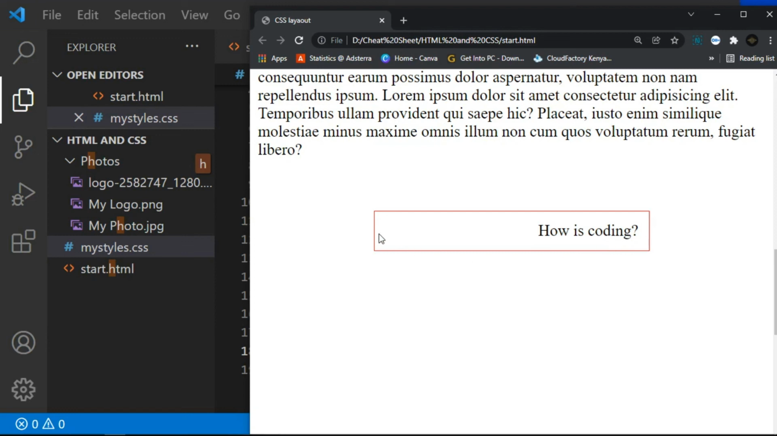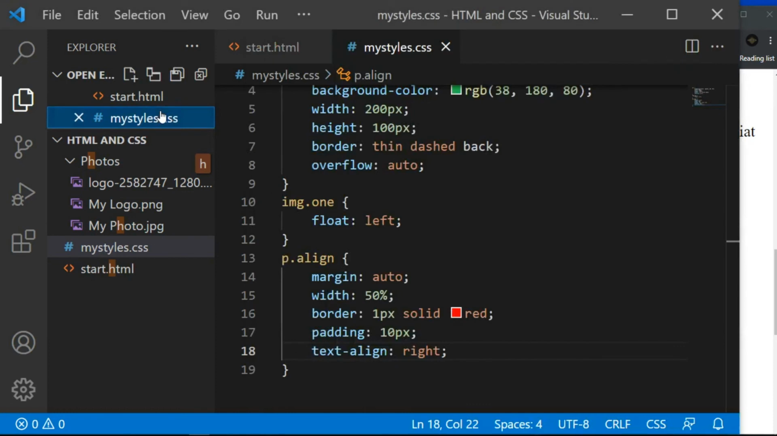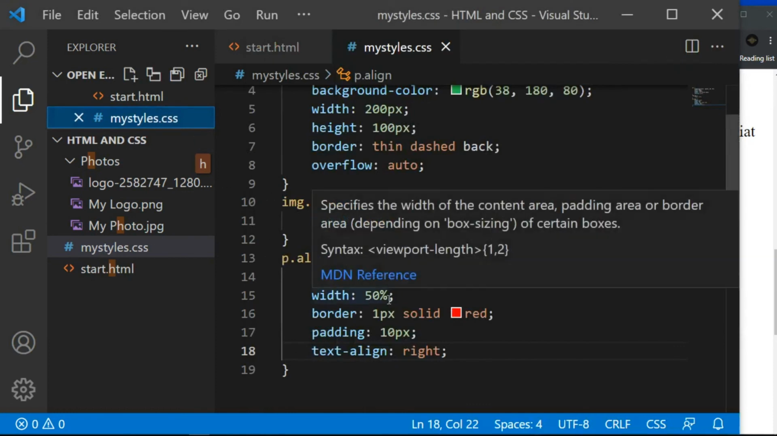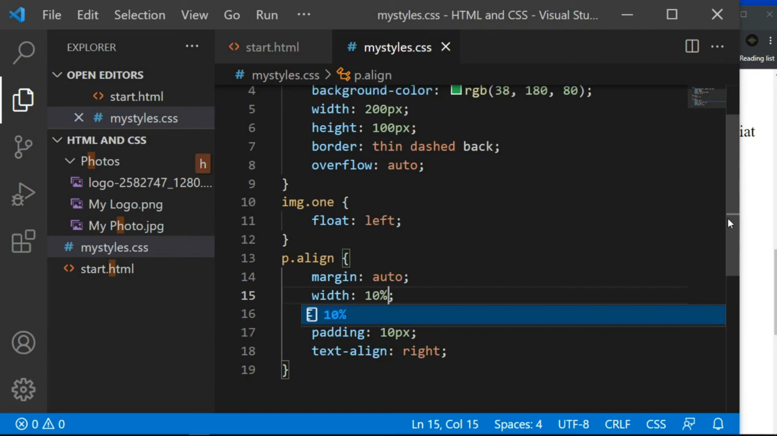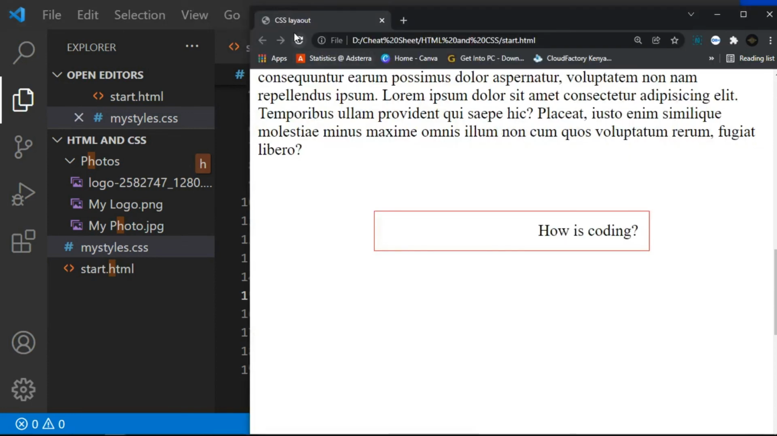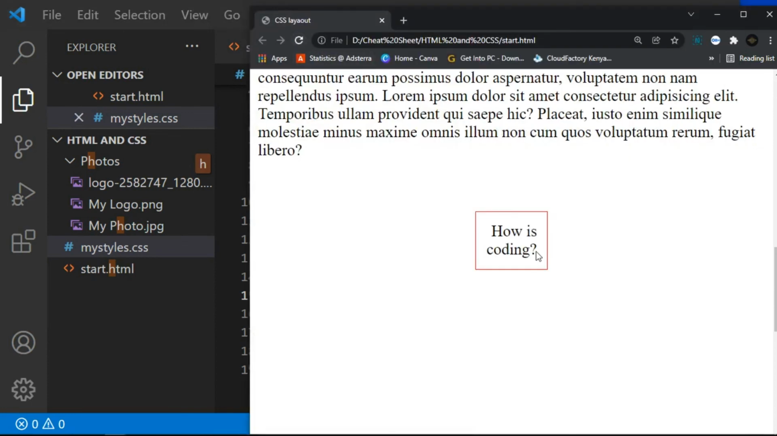For example, this entire box, let's try to make it go to the left hand side. So we are going to use another one. With the width, let me change it to something like 10%. So it will cover 10%, and then click Control plus S, and then here refresh. So guys, you can see the width is 10%.